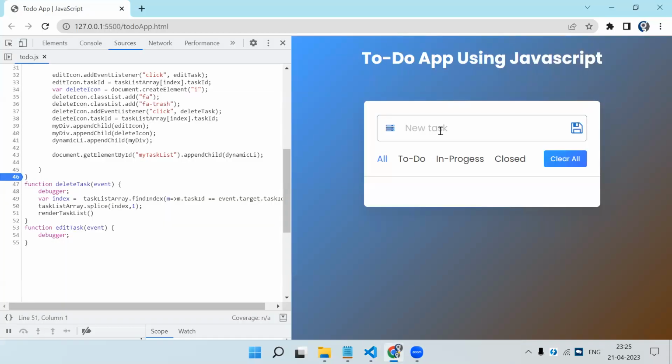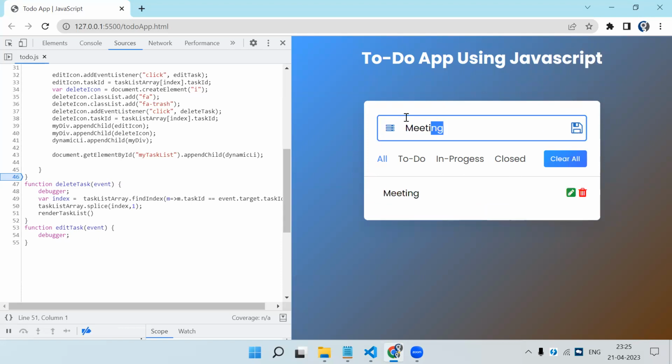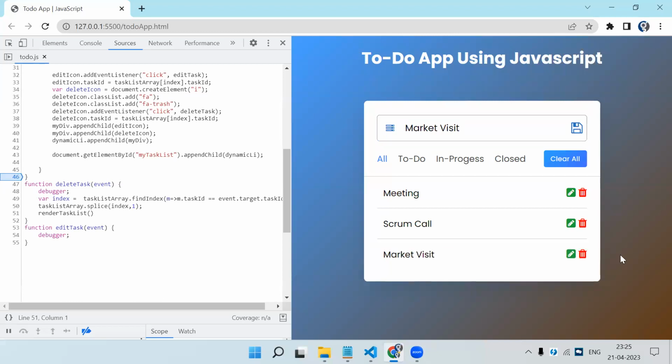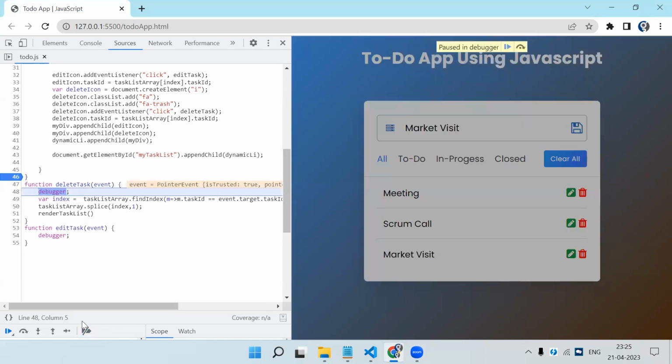So let's save and check. Let me just disable the debugger. So we are doing this just step by step, so you should understand what things we have to do. Market visit. Okay. Now let me enable it. If I click on the Scrum call delete, so it has gone from here.